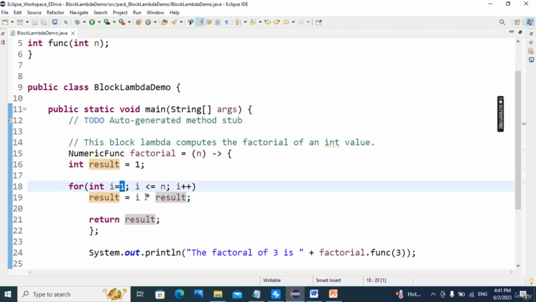Then i is 2, result is 1. 2 into 1 is 2. So 2 will be stored over here. Then i is 3, result is equal to 2 into 3. So this is 3, this is 2. 3 into 2 is equal to 6.